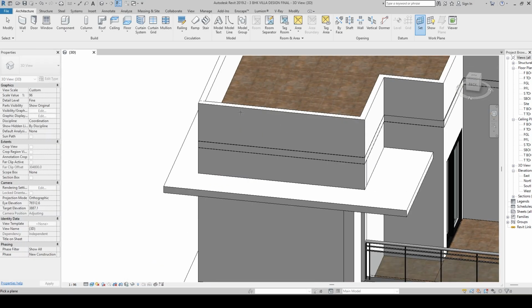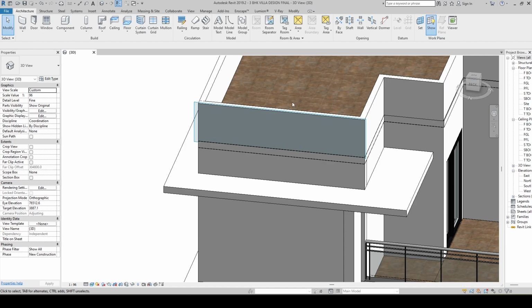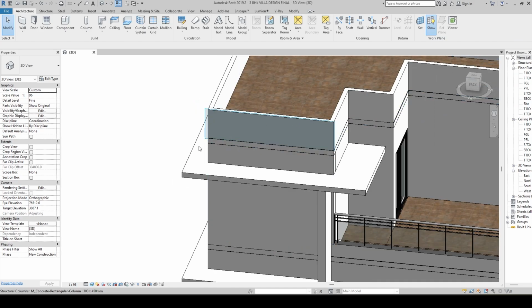As I hover the mouse here, you can notice the blue boundary line defining the plane or the surface. Right now I'm just clicking on this. The plane or surface has now been created. If you want, you can click on the Show button. It shows the plane you have selected. So now the plane has been selected.